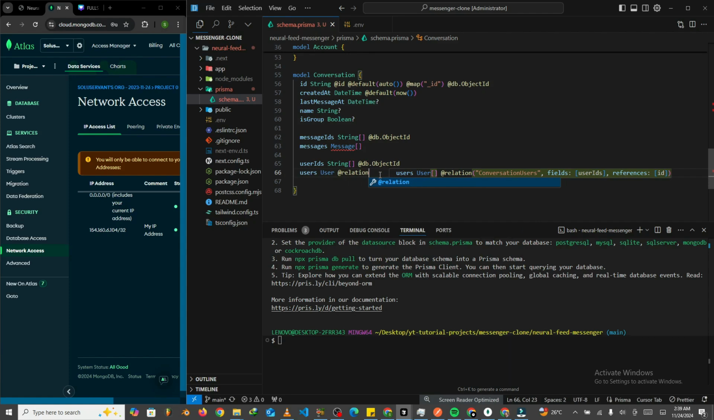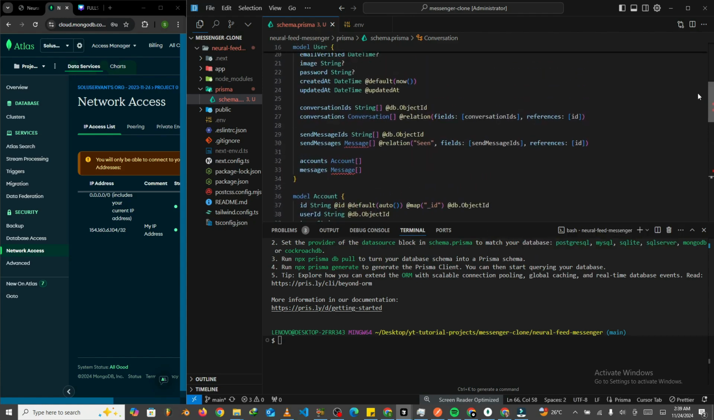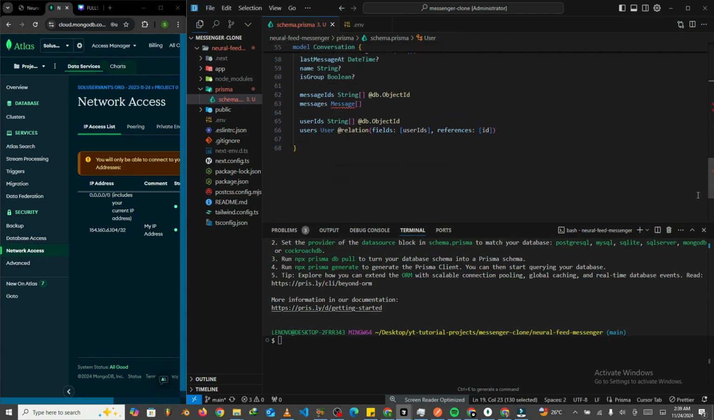Then we make sure that the relation is what? Open it up and then set it to fields. Then the fields is what? User IDs. Nicely done. Then we come here and set the references to what? ID. Okay, so this ID, we fill in the user ID fields with this ID that we have over here. Okay, so nice.